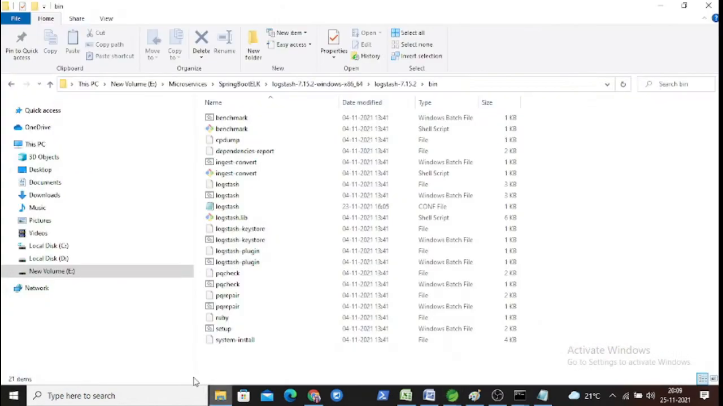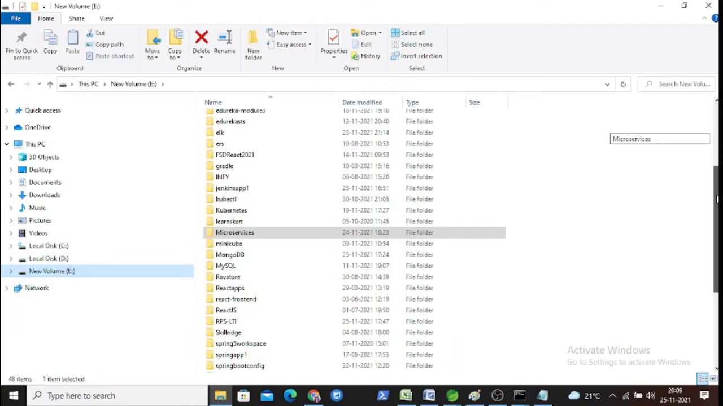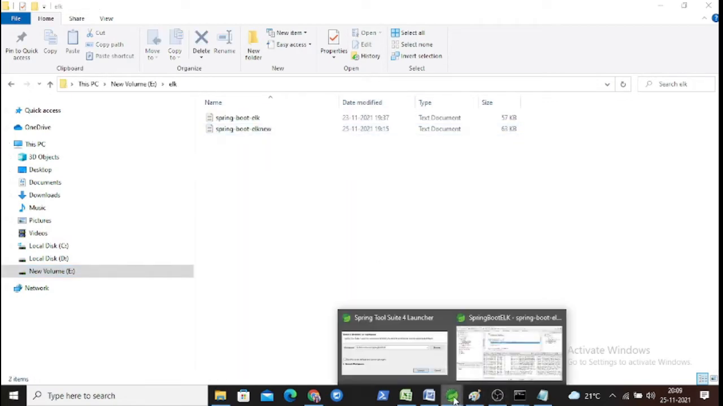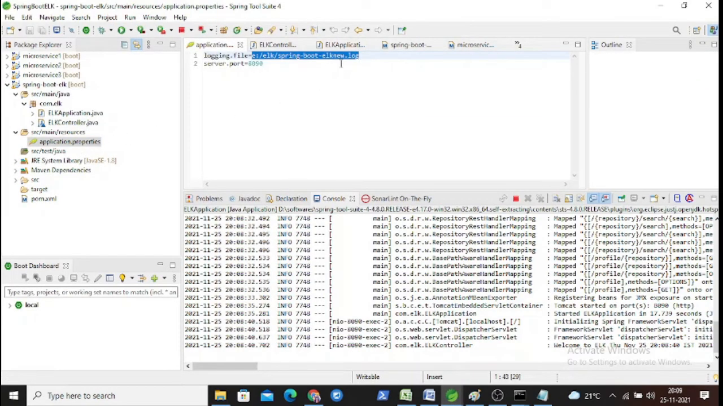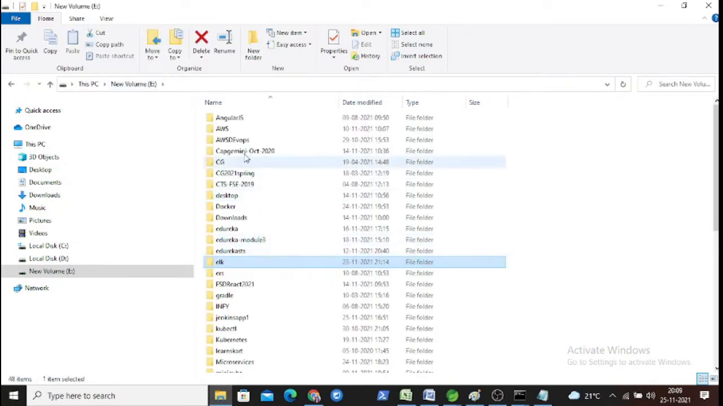So let's check our local log file that was created. In the E drive, the folder is ELK, where we just created the file we configured. The configured name is elk_new.log, right?